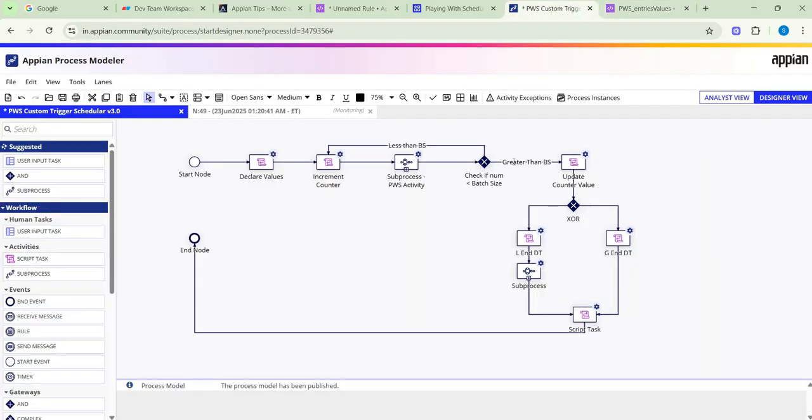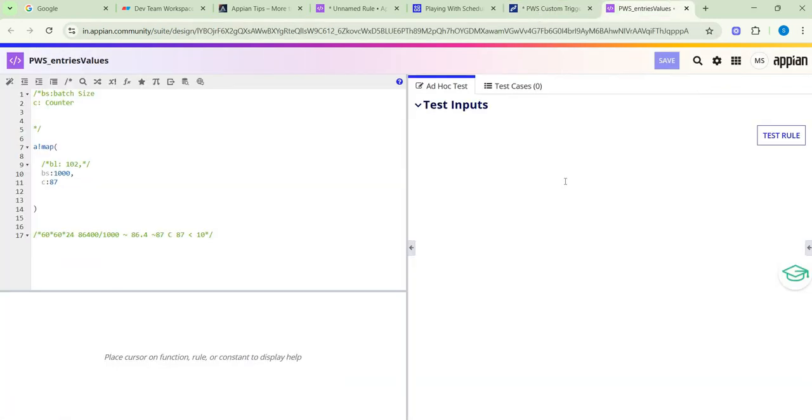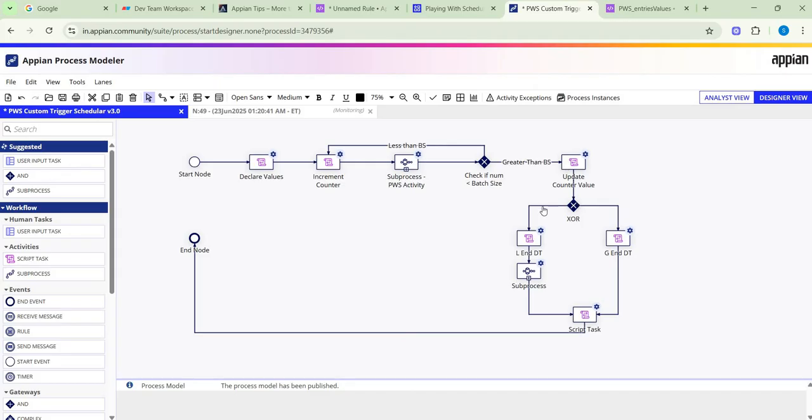The moment it becomes more than 1000, it is going to update the counter. My counter was 1. The moment it came here, my counter became 2. The moment my counter became 2, is my counter less than 87? Yes, it is less than 87, so it is going to come here. Now, for my previous process I had my end date, but now it is going to come here. Come here means which process is this? This process is my same process.